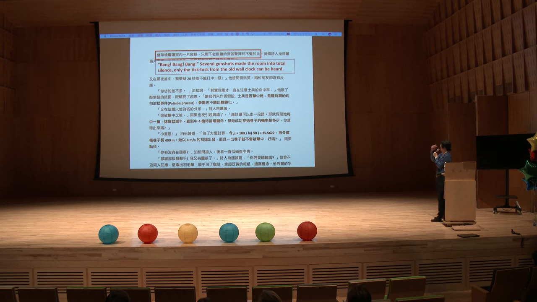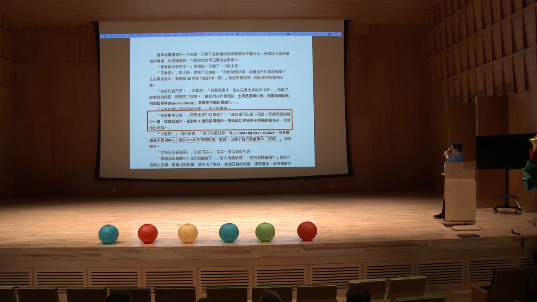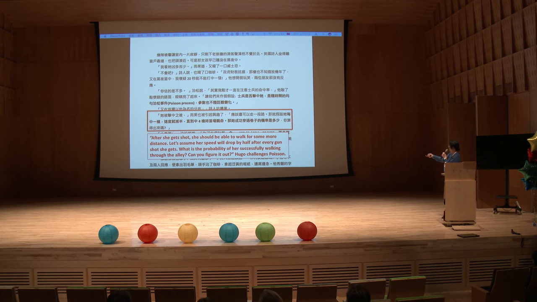Bang, bang, bang! Several gunshots, then total silence. Only the tick-tock of the old wall clock can be heard. "Poor girl, I think she has no chance to survive," says Hugo. After she gets shot, she should be able to walk some more distance. Her speed will drop by half after every gunshot she gets. What is the probability of her successfully walking through the alley? Can you figure it out? Hugo challenges Poisson.